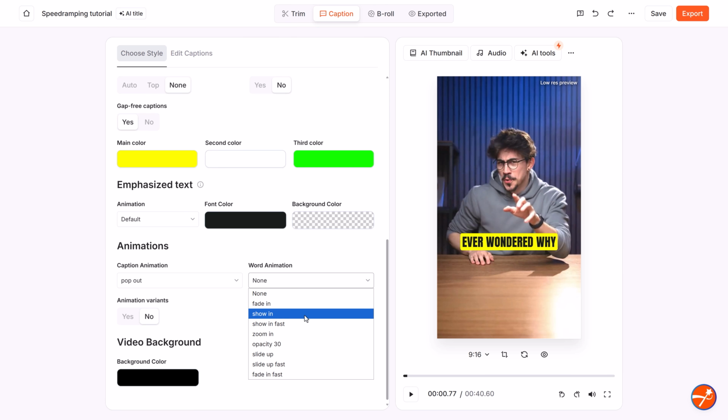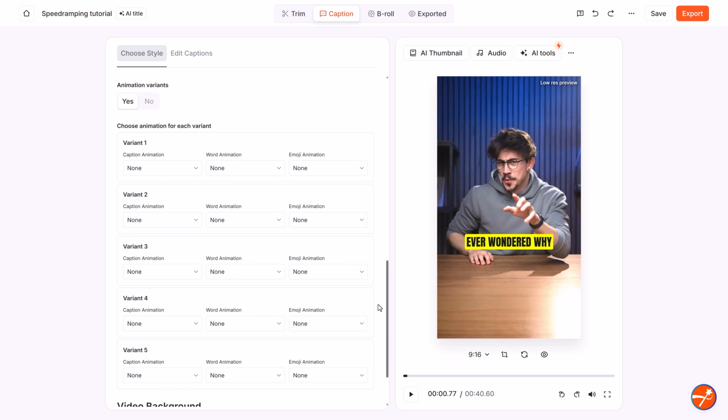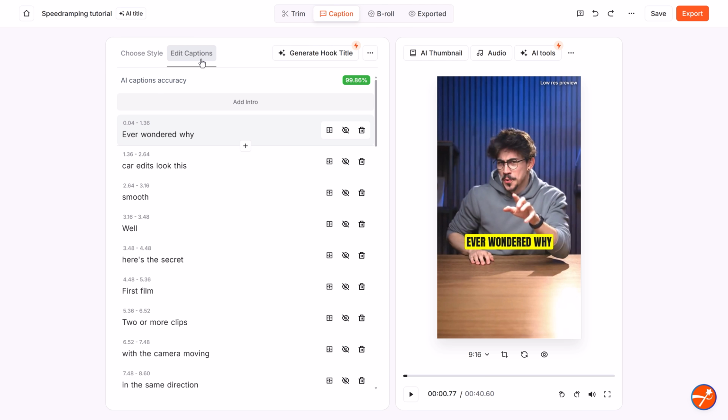You can also add a word animation or perhaps add animation variants. You can have 5 different animations varying from caption to caption. And now, of course, you can still go ahead and adjust the captions, but honestly, I don't even check for spelling mistakes because I probably make more mistakes than Submagic does.